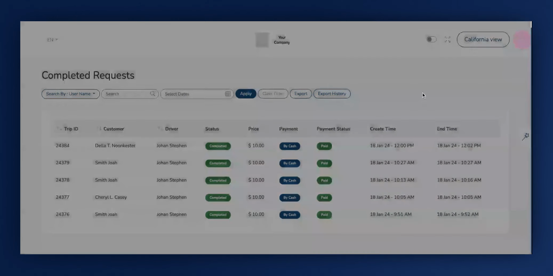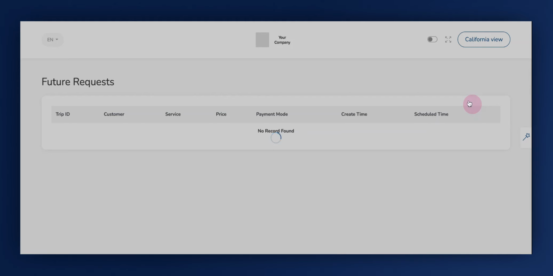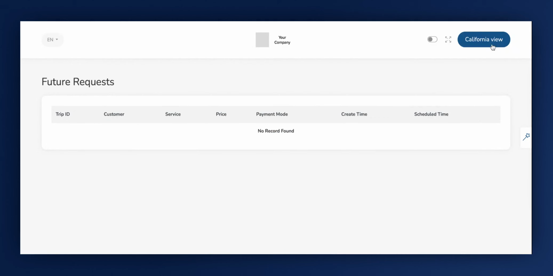After that, we move on to future requests. Currently, there are no records for future requests, but if you create a scheduled trip, all the past trips can be viewed here. This is the use case for the future request. Additionally, you can book a trip and even create one using the Book Trip option.